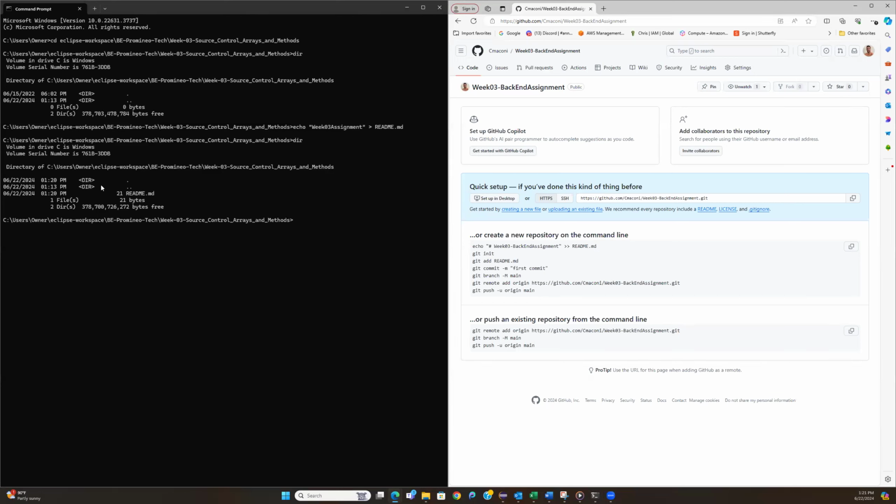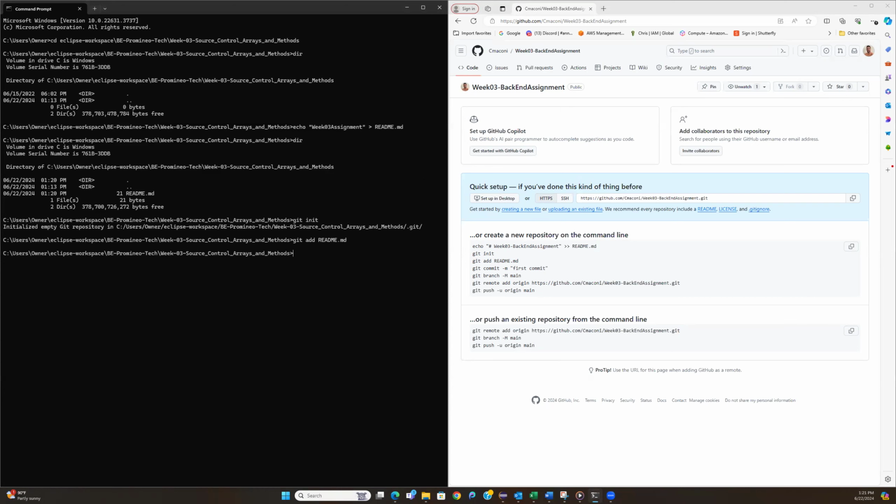Now we'll go back to the command prompt, and we're going to start entering some of these prompts in here. So we'll do git init, and then we'll do git add README. Then we'll check our git status. Okay, we can see here that we have a file that's ready to be committed.